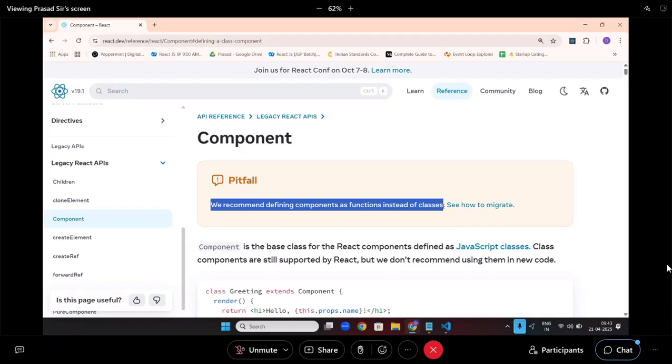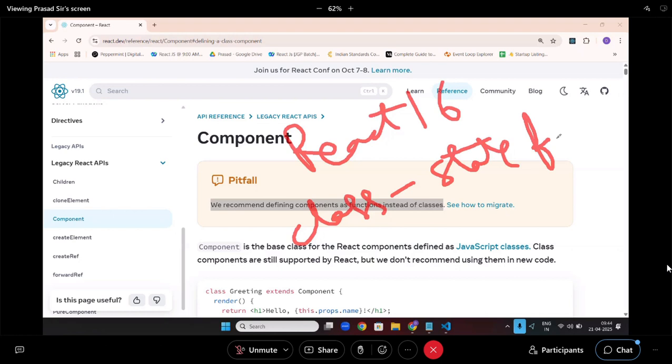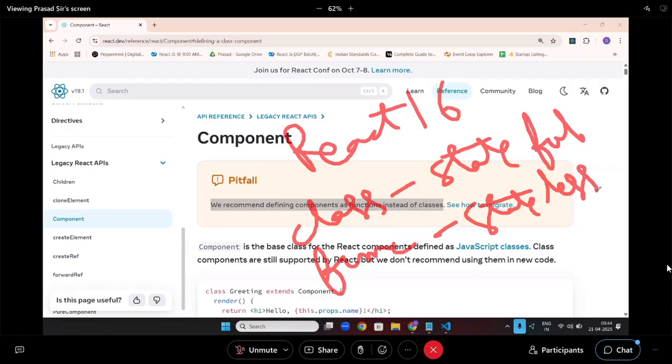Now, what is the difference between class and function? Before React 16, only class components had state. That's why class components used to be called stateful components. And functional components used to be called stateless components, before React 16.